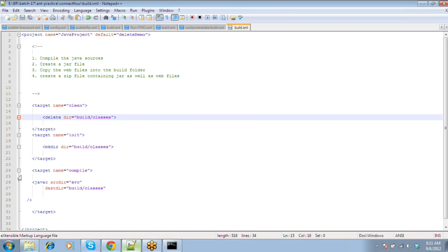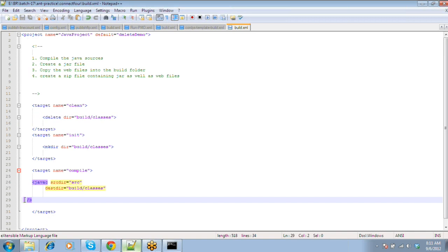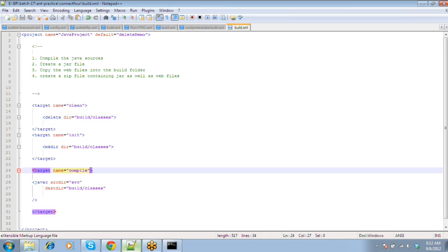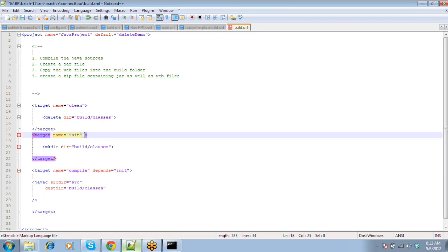Now what did I do? I have a target for compilation, a target for creating the required directory structure that is needed for compilation, and a target to clean up the directory folder first before I start anything. So in other words, if I want to compile, it depends on init, because I want the directory structure to be created first, and init depends on clean because it wants to clean up first before it creates the things again.